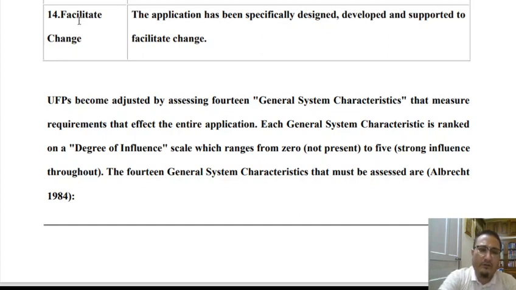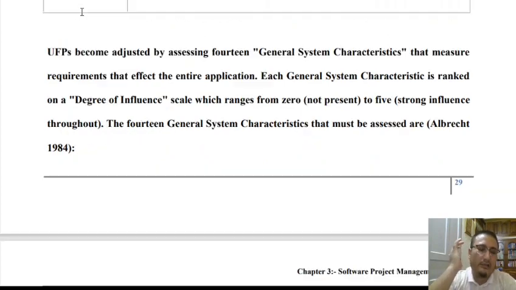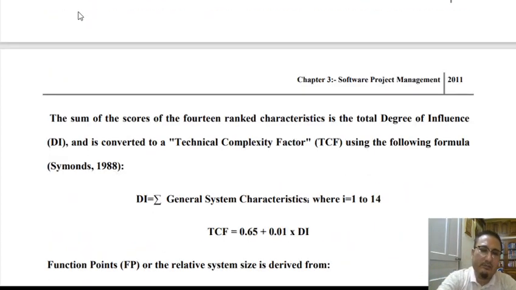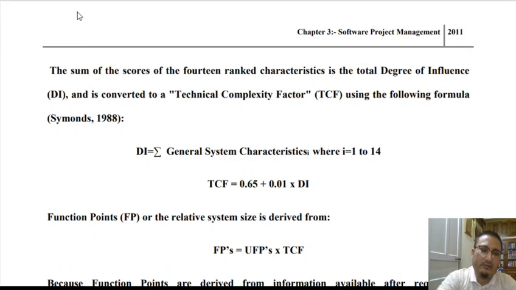Each of these 14 factors is assigned values from 0 to 5, depending upon no influence to very strong influence. So again, I'll repeat it. Each of these 14 general system characteristics is assigned a value from 0 to 5, based on no influence to very high influence on the very existence of the system. Now the degree of influence is estimated as the summation of the values you've assigned to the 14 general system characteristics.